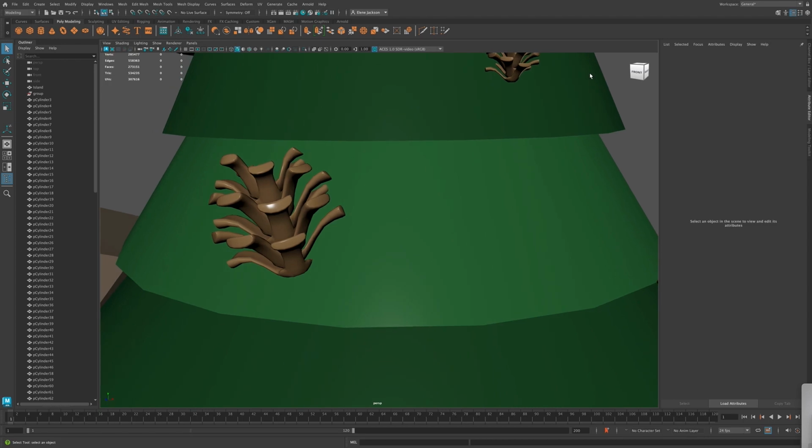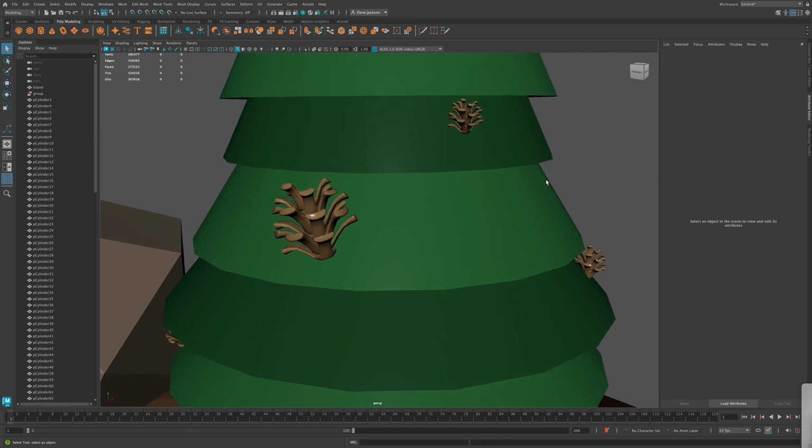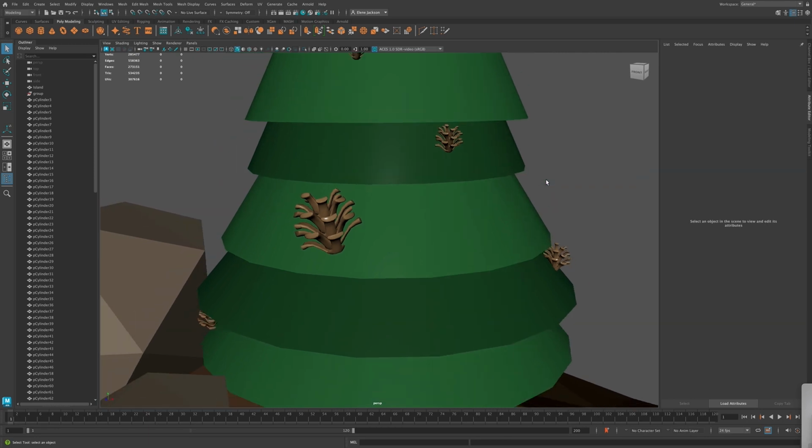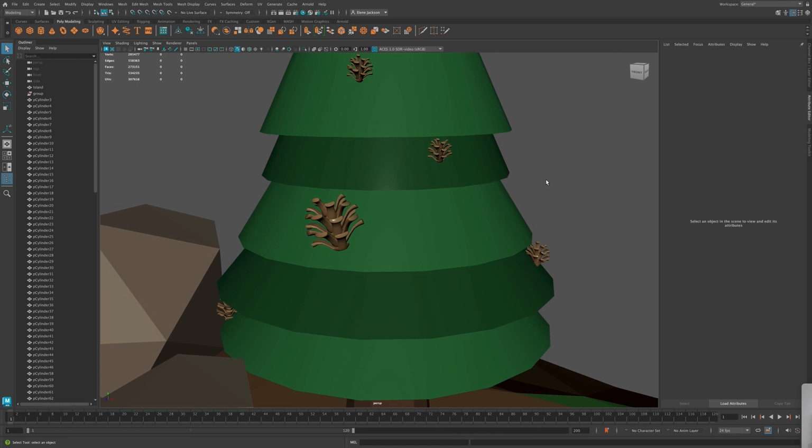I then selected my pine cone and selected smooth. Next, I chose a color for my pine cones and then assigned this color to it. I then duplicated my pine cone, scaling each duplicate to a different size to make them all look unique. I then placed my pine cones all over my trees and the ground of my island.